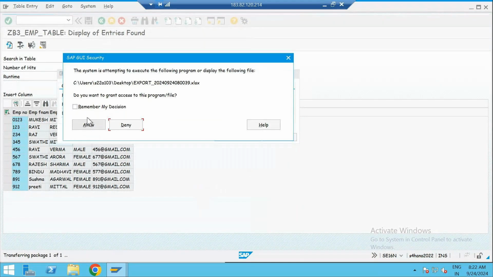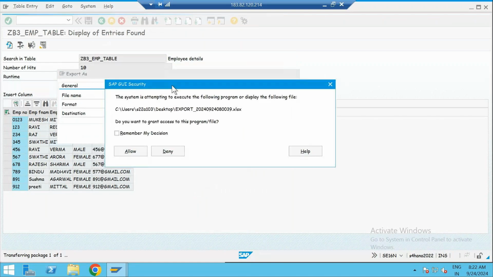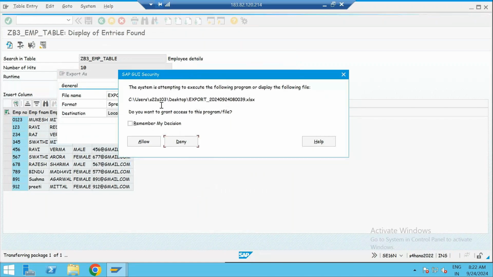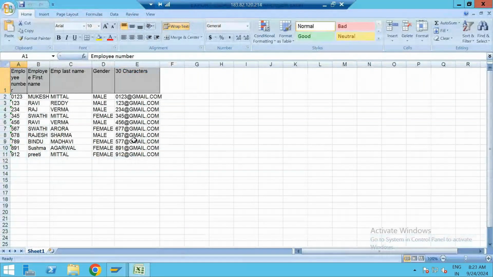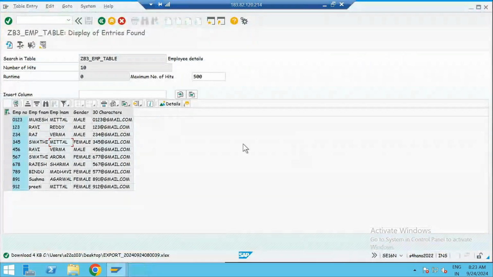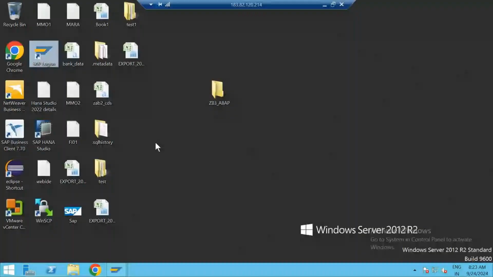This pop-up you will get in some systems, some will not get it. If you get this pop-up, just click on allow. You are just giving the system permission to save the file. That's it. See, my data got downloaded. I'll close this off. Automatically SAP will also open it. After downloading the data, it will open the Excel sheet.